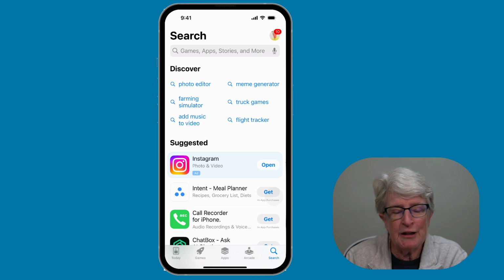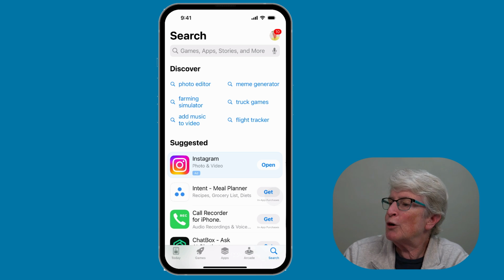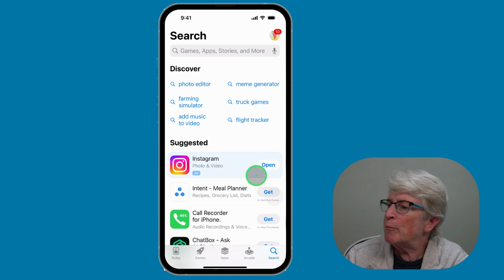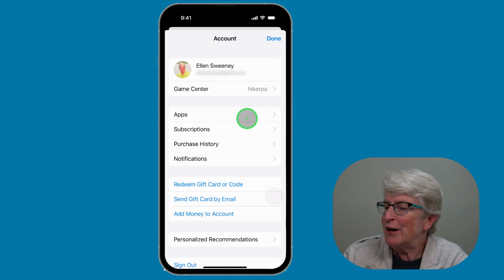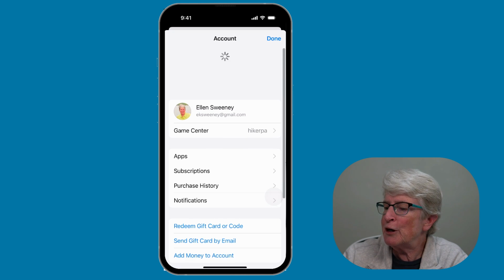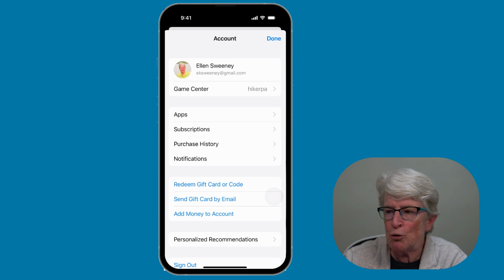To check a gift card balance, you'll open the App Store again. You'll tap on your profile picture in the upper right corner. And if you have a balance on your gift card, it will automatically show here. As you can see, I don't have any gift cards on my account right now, but if you did, it would show up right on this page.